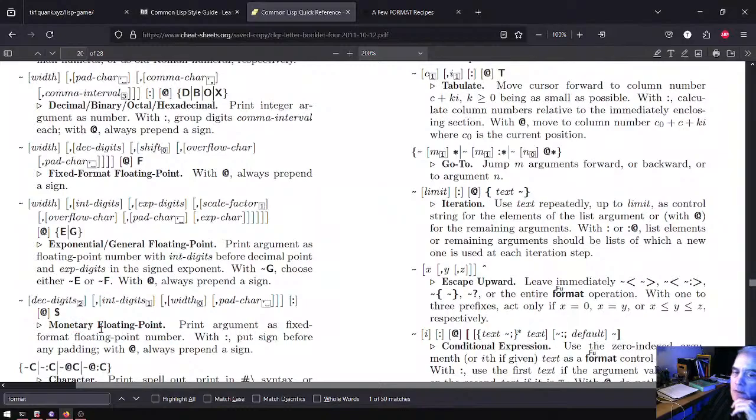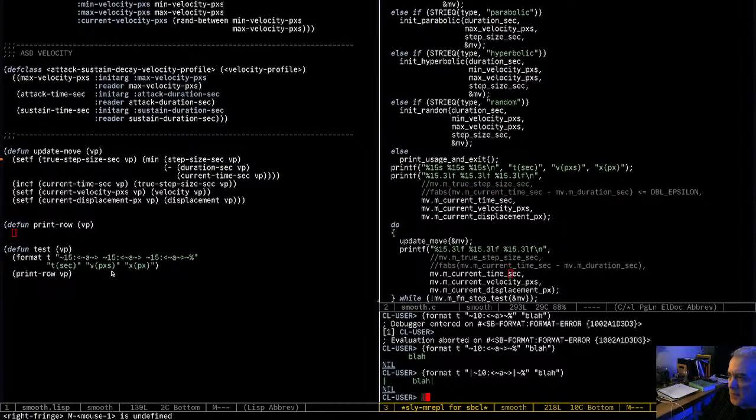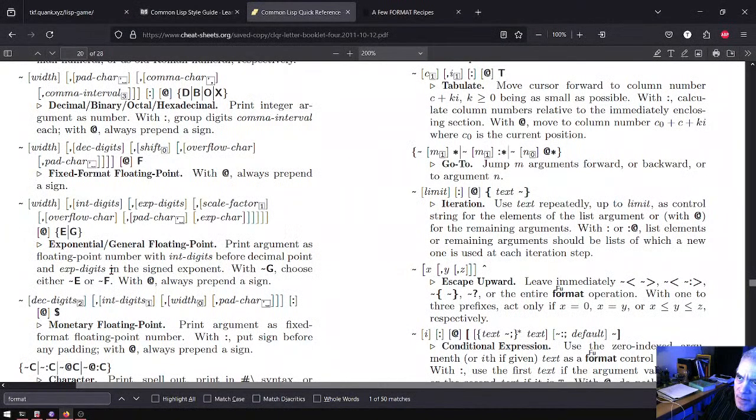We're stopping in 10 minutes. Monetary floating point. There's the colon. I hope the colon means the same thing, but this is monetary. Exponential, general floating point. Now let's just keep trying some stuff. Okay, maybe that's format T. What is it? Int digits. I don't know what int digits. Before the decimal point. How about after? Usually people are concerned with fixed format floating point, decimal digits. Overflow char, but he doesn't say what that is.